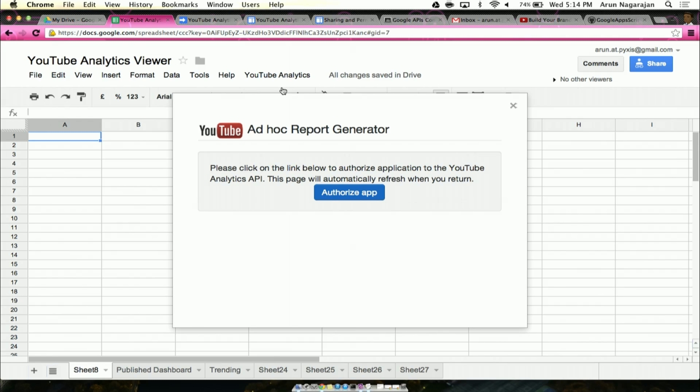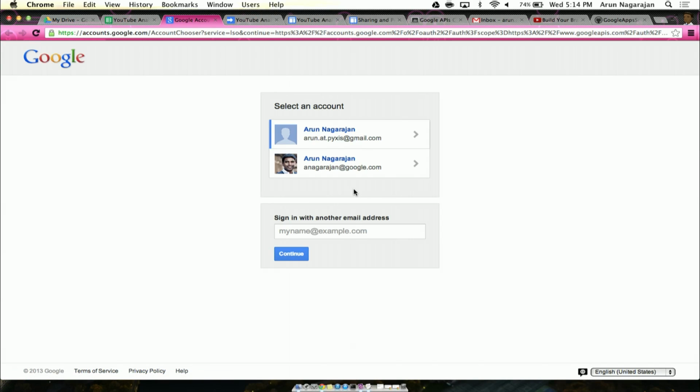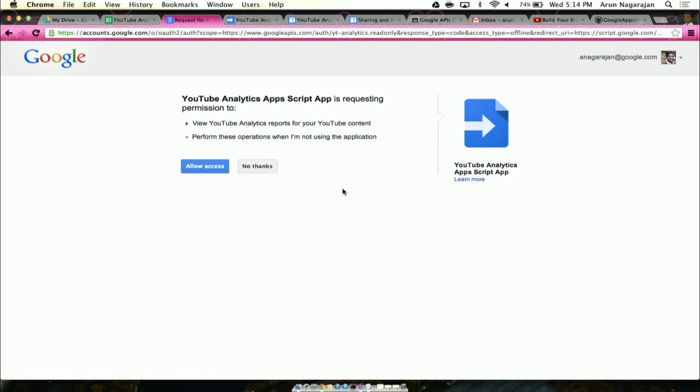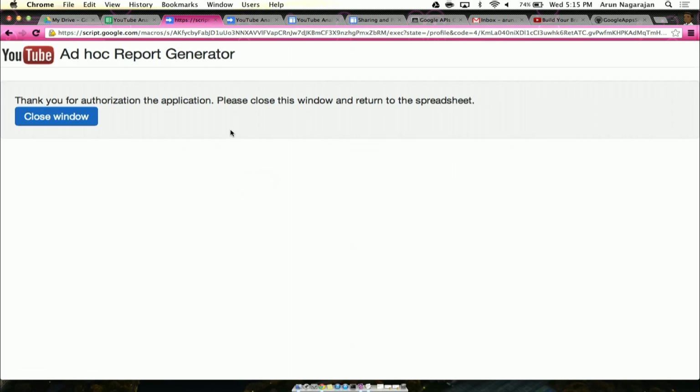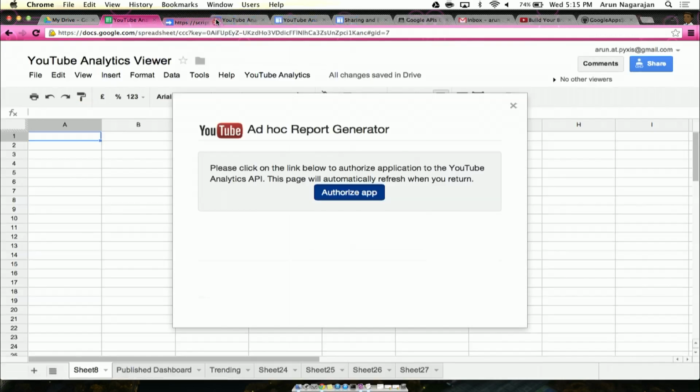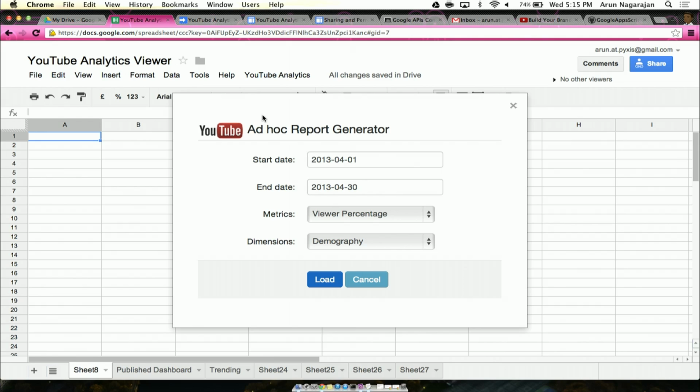But the very first thing you need to do is authorize it, because it's just an application running on behalf of you. Again, it's going to use OAuth 2. So we click on Authorize App, which opens the standard dialog you're used to for granting OAuth. I'll authorize it against my work account. It says it wants to view my YouTube Analytics, so I allow access. Then it grabs the token on our behalf, and it says you can close this window now. I'm brought back to the spreadsheet where I left off.